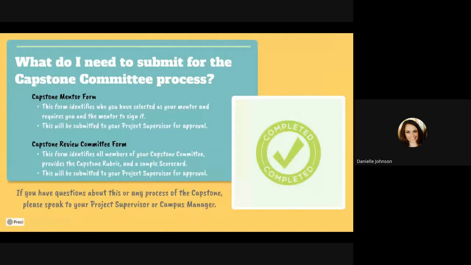So what do I need to submit for my Capstone Committee process? There's going to be two things. The Capstone Mentor Form. This form identifies who you have selected as your mentor and requires you and the mentor to sign it. This will be submitted to your project supervisor for approval. The second thing is the Capstone Review Committee form. This form identifies all members of your Capstone Committee, provides a Capstone rubric and a sample scorecard. This will also be submitted to your project supervisor for approval.